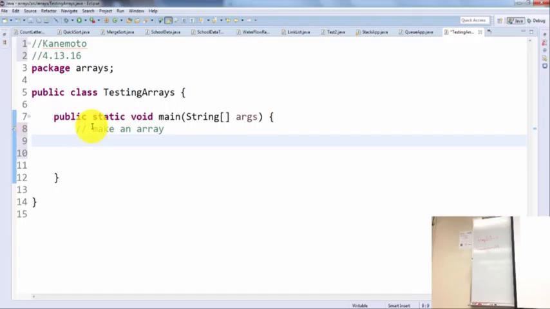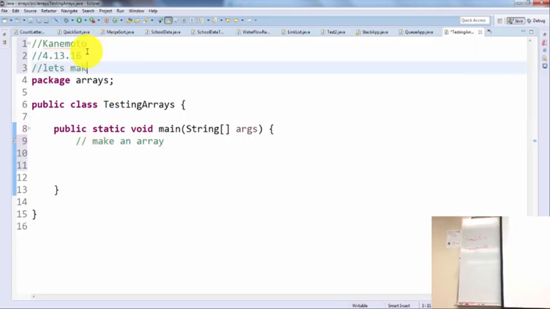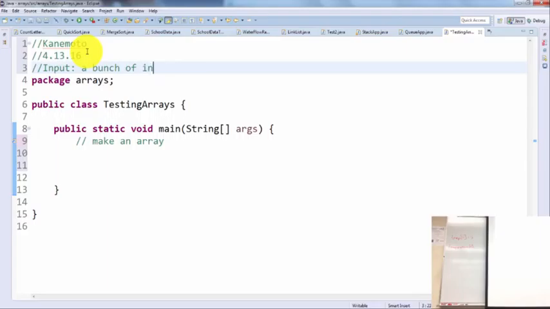All right, so let's make a program that's going to take in some input from the user, let's say integers from the user. It'll then take the average and give you the average of those integers, and it'll tell you your max integer and your min integer. That's a good basic algorithm to do with an array. So our input is going to be a bunch of integers entered by the user.